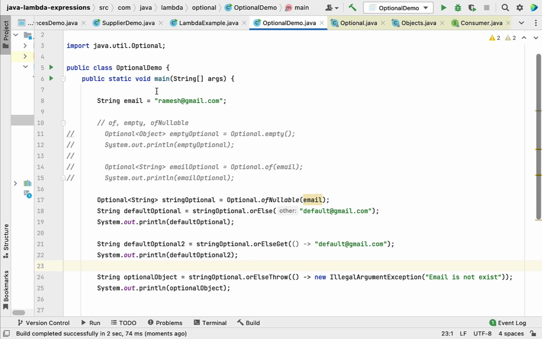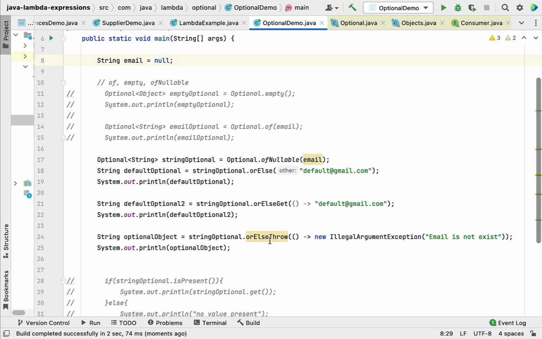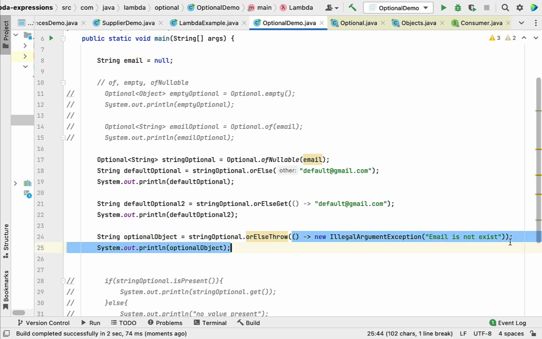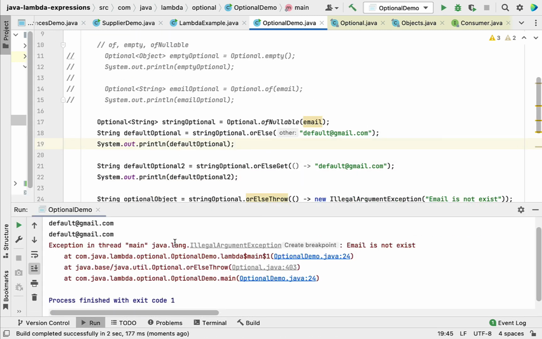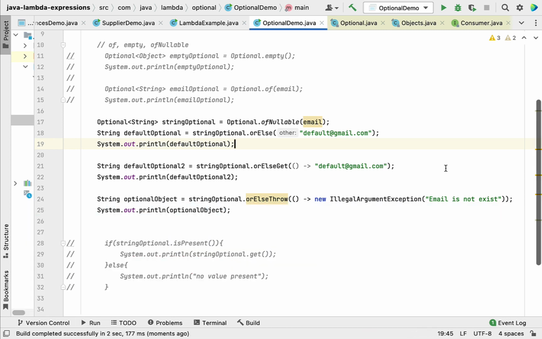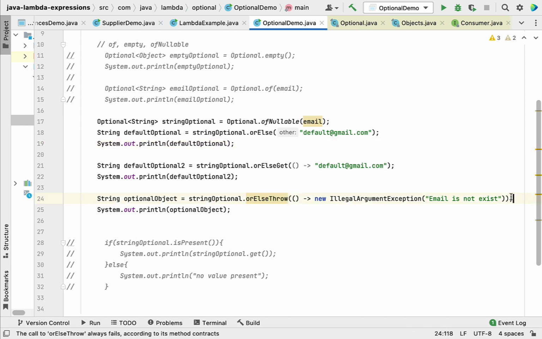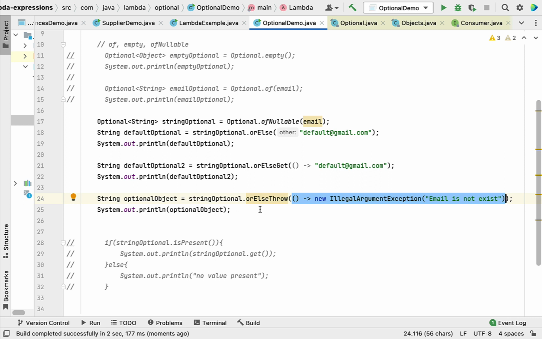Now I'm going to assign a null value to this object, and now this orElseThrow method should throw this exception. Now let me run the program and show you the same, and there we go. Illegal argument exception, email does not exist. Okay, so whenever you have a requirement like if the optional object contains a null value, then you can go ahead and throw the exception by using the orElseThrow method. Alright, so in real-time projects also we use the orElseThrow method a lot to throw an exception if the optional class object doesn't contain a value. Okay, great.